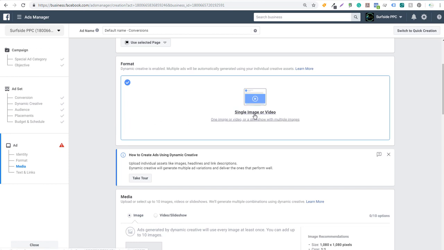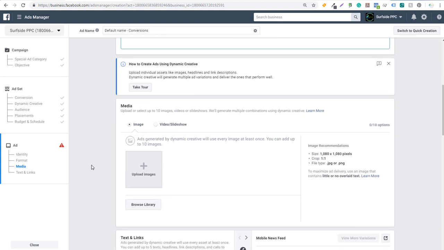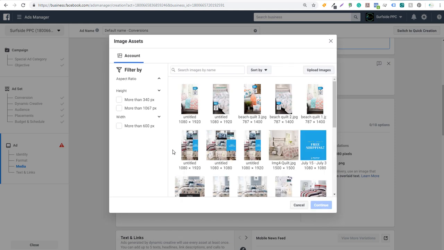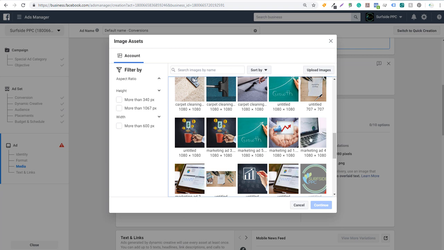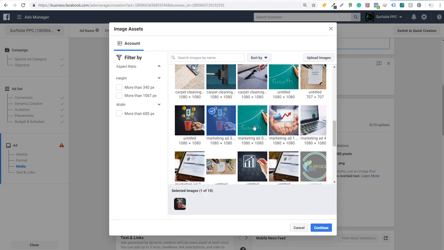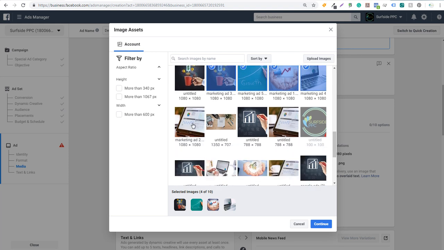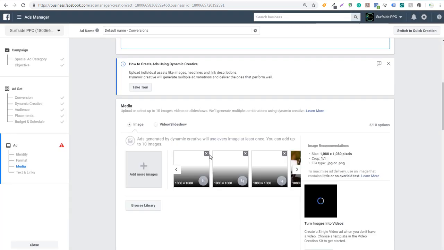So you come over here with dynamic creative. You can choose single image or video or slideshow with multiple images. We can scroll down. So what you can do is upload images or videos or slideshows here. Click on browse library. So let's just say I want to enter a couple different images here. Okay, so let's say I'm creating a marketing ad. I can choose this image right here. I can choose this image here, another image, and we'll choose one last one. So 1080 by 1080, all 5 of them are 1080 by 1080 images. You can use different sizes as well. We'll click on continue. That's just the recommendations over here.